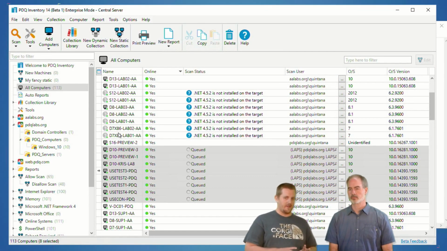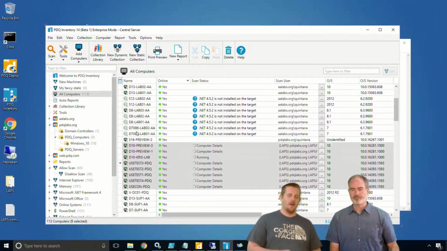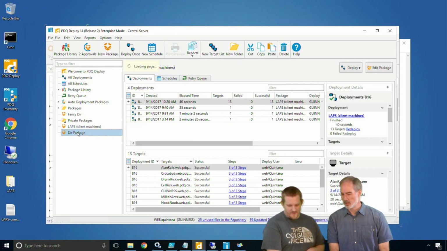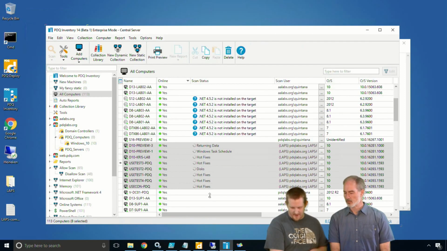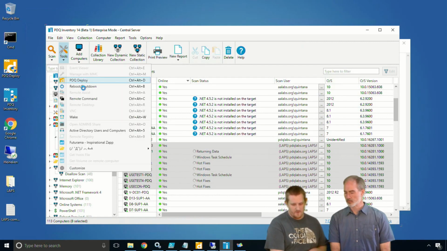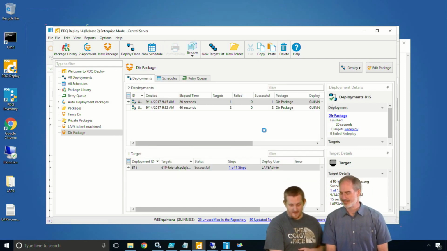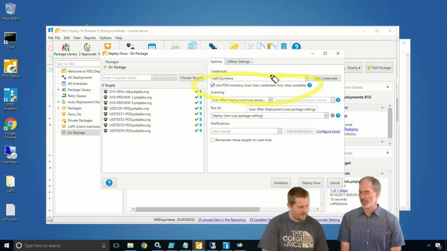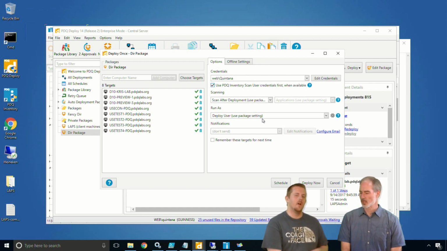Now, the cool thing about this is all the stuff you can do in Inventory is fantastic, but you can also do this with Deploy, because Deploy has this wonderful feature while it's scanning. So we can say, let's deploy this to those machines that we had highlighted. We'll go to Tools, PDQ Deploy, and deploy just a dir package here. See how cool that is. This option, use PDQ Inventory scan user credentials first when available, is going to use that LAPS user instead of this Web Quintana user. It'll fall back and use that Web Quintana user if the PDQ Inventory credentials fail.